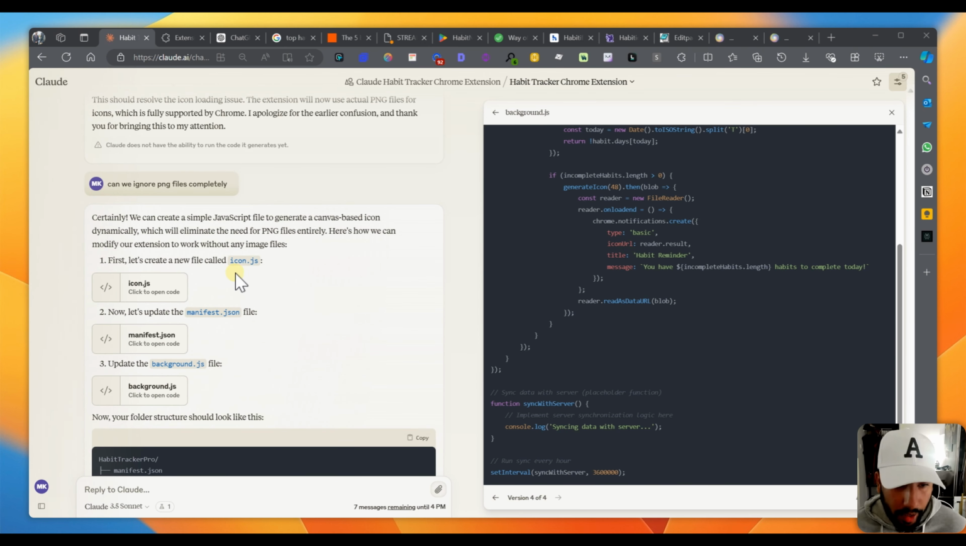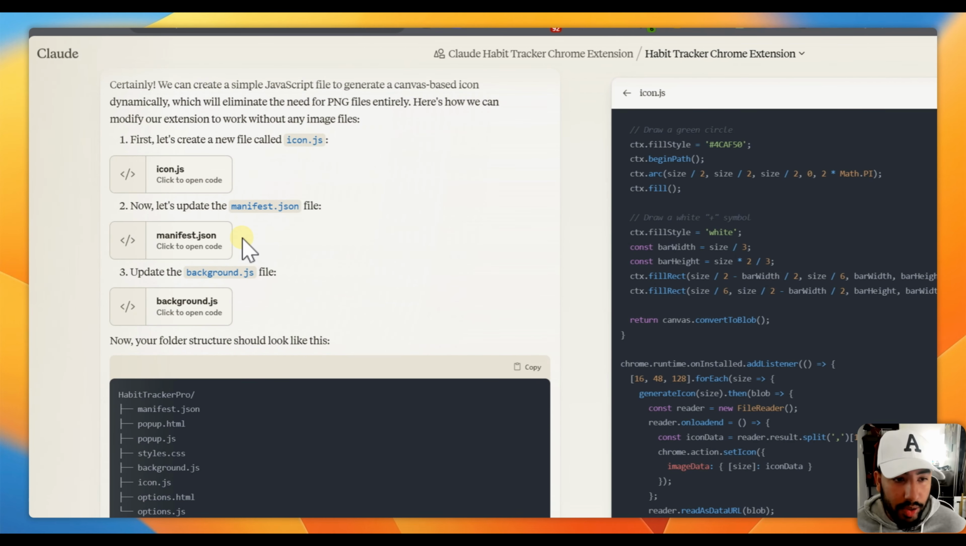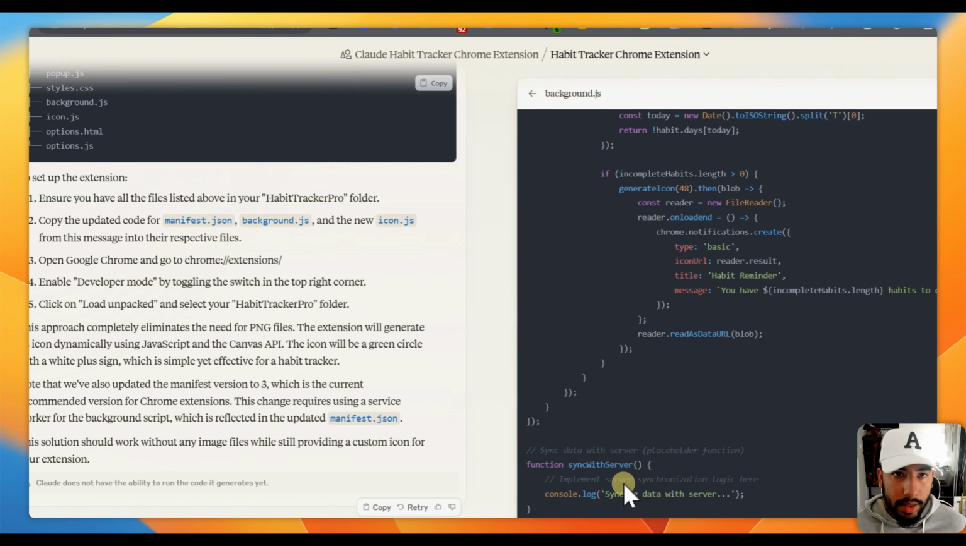I have to create a new file called icon.js. And then I have to copy and paste this code, and then it has other information. So I have to update the manifest in background.js. So I'm going to just do that. So I just did that.